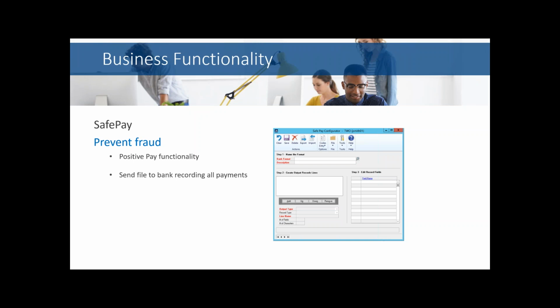It's just a matter of getting coordinated with your bank in regards to what the data file needs to look like. We help design that, and then you can send the file to the bank recording all the payments you've made. They will then alert you if payments come back to them to clear that don't exist in these lists of transactions that you send to them. So it gives you a heads up and allows you to make sure more confidently that you're preventing fraud and people misappropriating your funds.